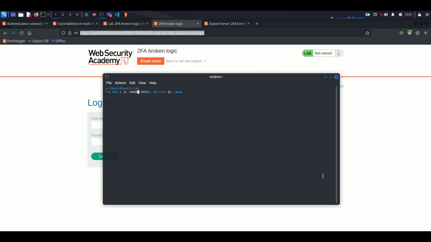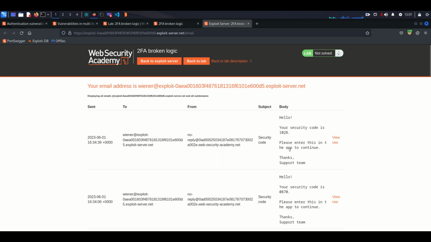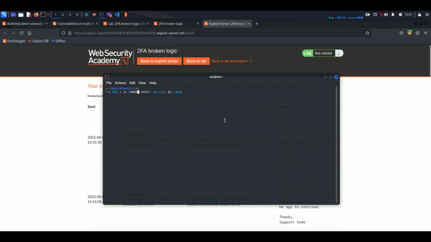Now that we have sent our code to the user Carlos, we're going to have to brute force that code. So we're going to write a simple bash loop to generate all the possible combinations. As we saw from before, these codes are only 4 digits long. So we are just going to run this command here. Our output looks pretty good. So I'm going to run the command again, and I'm going to redirect this to a wordlist.